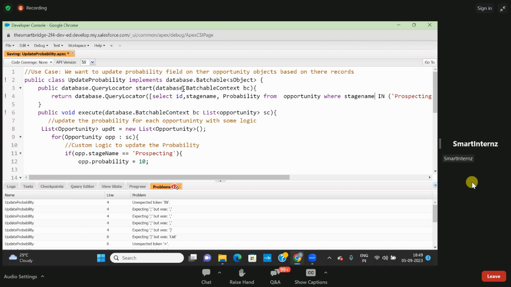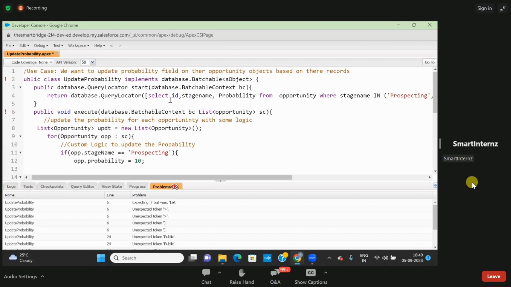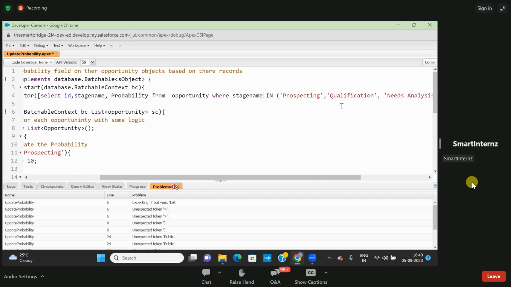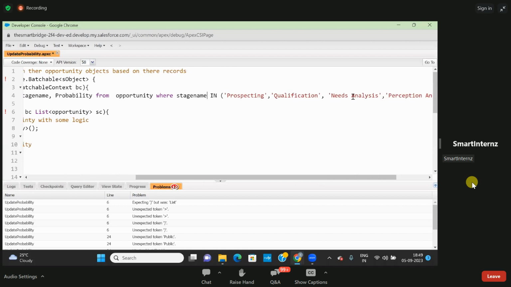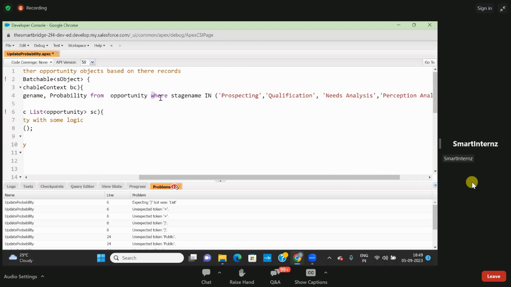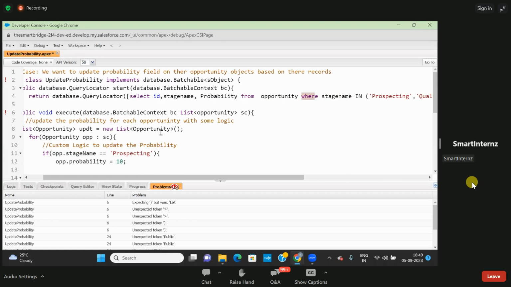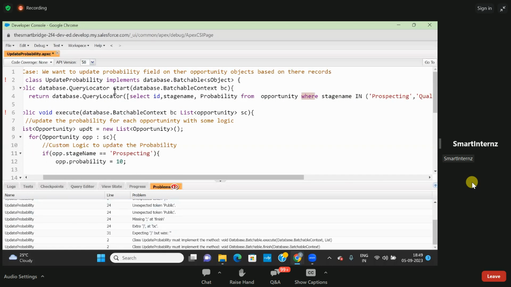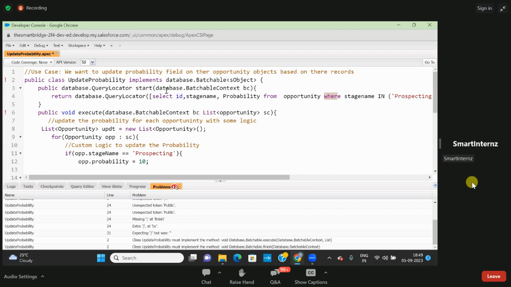It is still saving. Let's see. Okay, so that error is gone, right? So here you can see there is no error at line number 4. Previously it was there, so my mistake over there. So select ID, stage name, probability from opportunity. I haven't mentioned for which field it is showing these values, right? So that's why I'm using these values. So where stage name in prospecting, qualification, need analysis. Now it is working. Now there is no error in the first method.